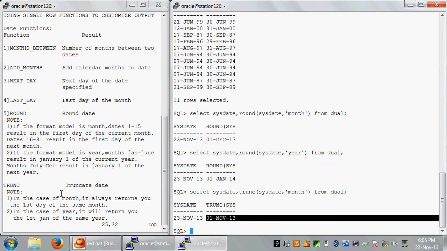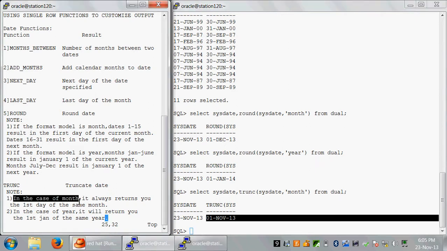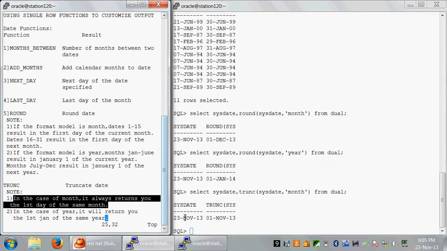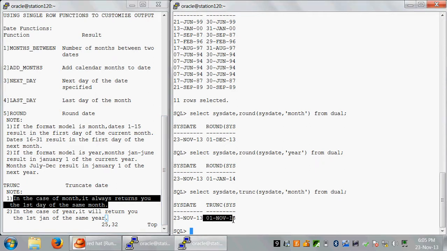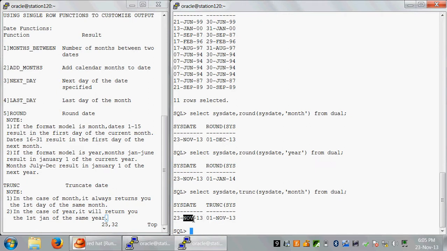We'll see why. As the note states, in case of month, it always returns the first day of the same month. So in truncate, it will return you the first day of the same month. Here today's month is November, therefore the value returned is 1st of November 2013.